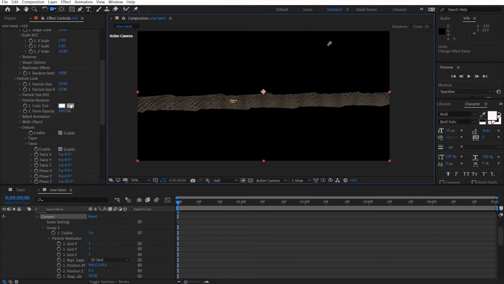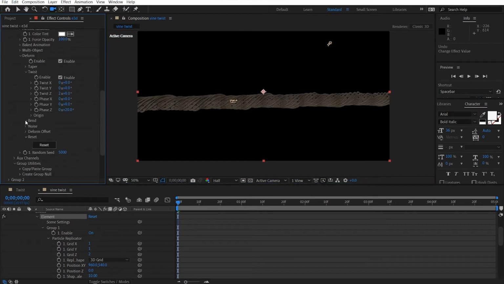And let's go ahead and just give this maybe a little bit of a bend on the z-axis. So about 90 and just maybe about 5 degrees.